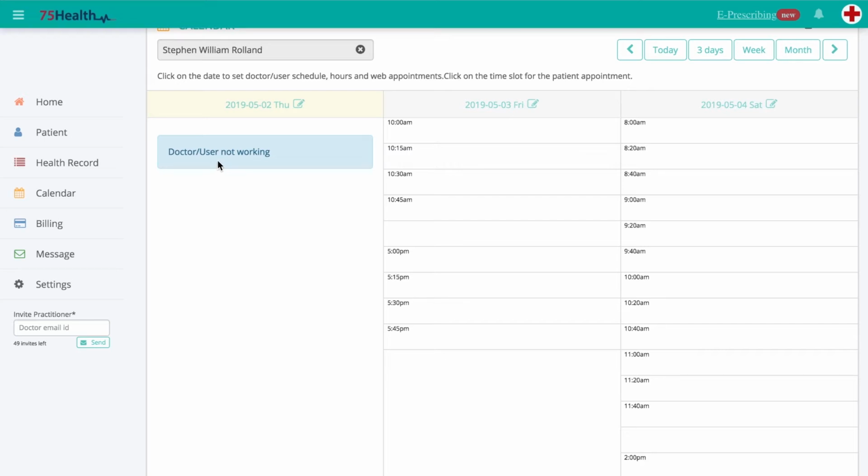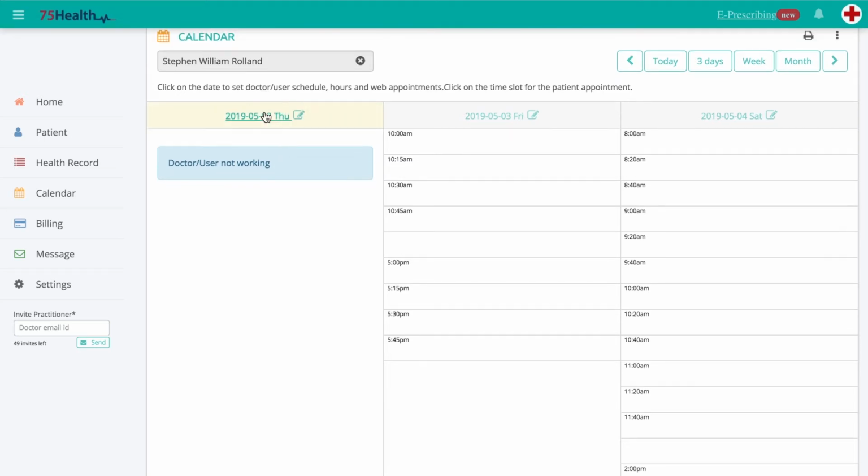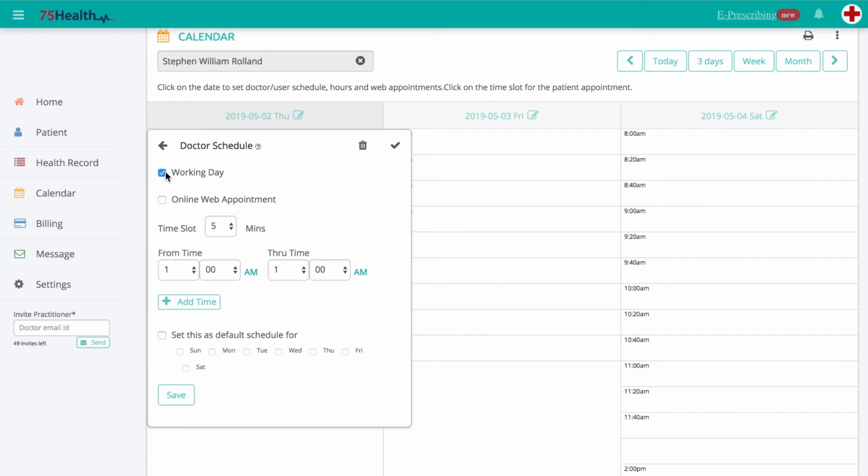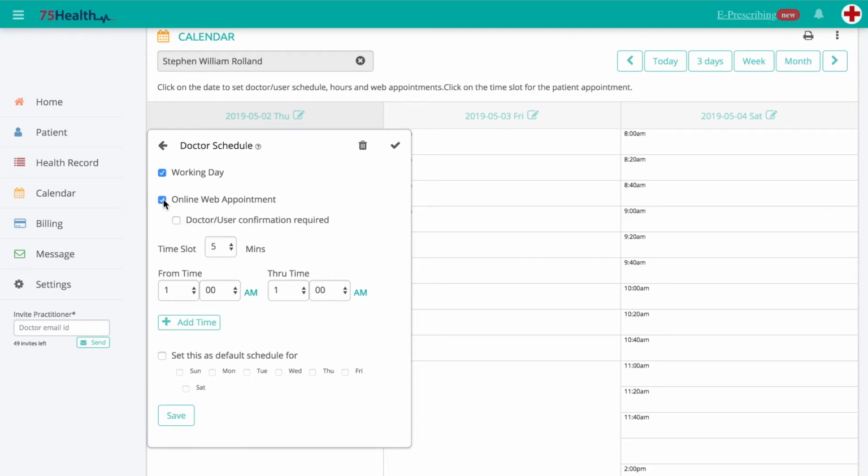To update the calendar for a working day, click on the date and click on the working day checkbox. To enable patients to fix appointments online with you, select the online web appointment option. If you would prefer to confirm each appointment request, click on the doctor or user confirmation required. If unchecked, all appointment requests will be automatically confirmed.